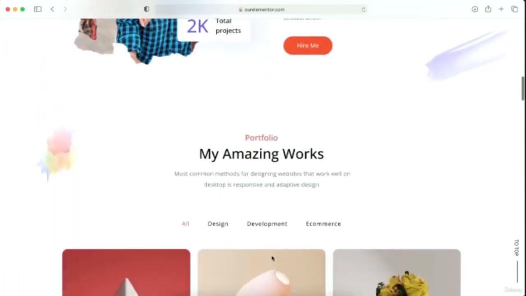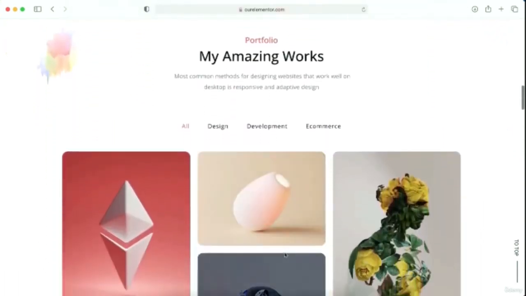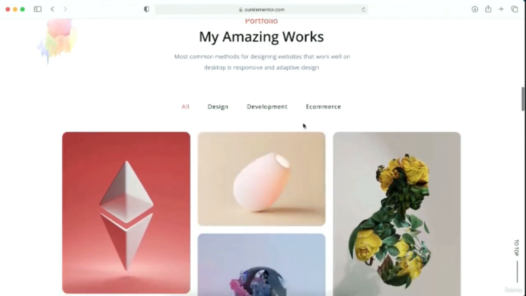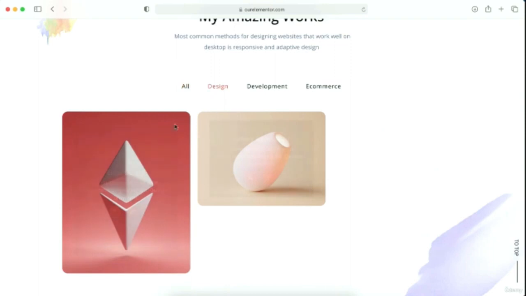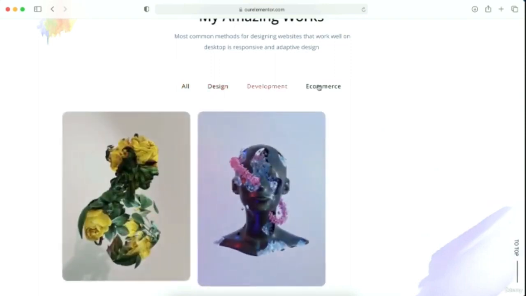Then I will show you how to create this beautiful portfolio gallery. Basically, these are filterable galleries. Like here, if I select design, you can see only the design category work. By clicking on the different categories, you can see only those specific categories work.